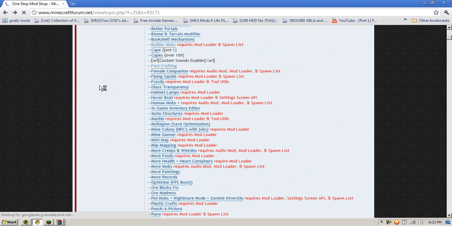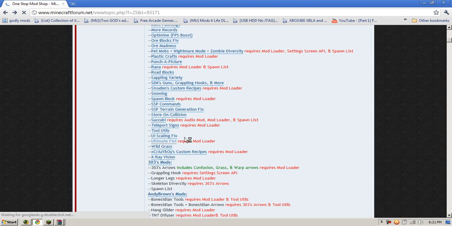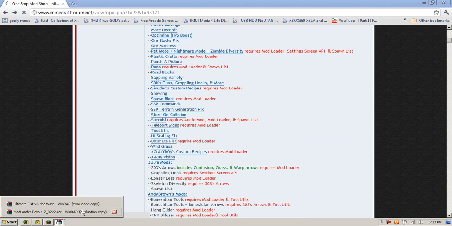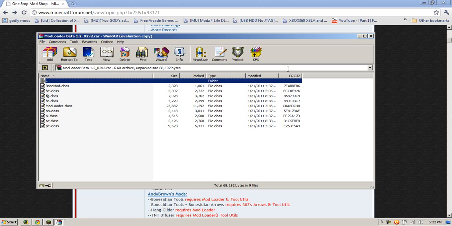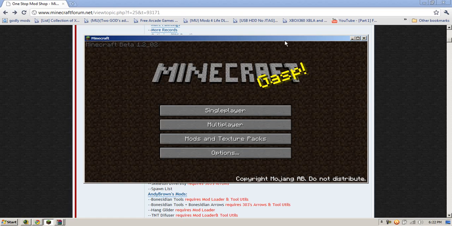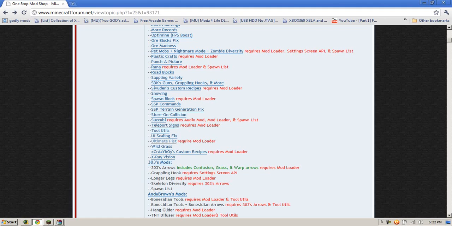And okay, I'm going to show you how to get Ultimate Fist, and for the ones that say require mod loader, go to the second link in the description. It will be the mod loader download for beta 1.2_02, I think. I don't know. Okay, 02, that's what I meant.